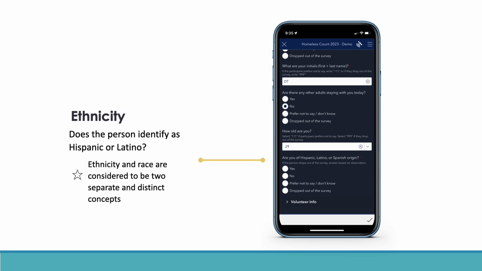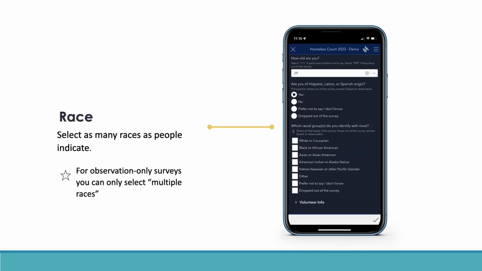Ethnicity determines whether a person is of Hispanic origin or not. For this reason, ethnicity is broken out into two categories, Hispanic or Latino and not Hispanic or Latino. People who identify as Hispanic may report any race in the following question, as ethnicity and race are considered to be separate and distinct. When asking participants about their race, you are able to select multiple races that people identify with. Please be sure to select as many races as people indicate. Only select the Prefer Not to Say or Don't Know option if the participant declines to give their race. If the person indicates Hispanic or Latino for their race, use the Other option.